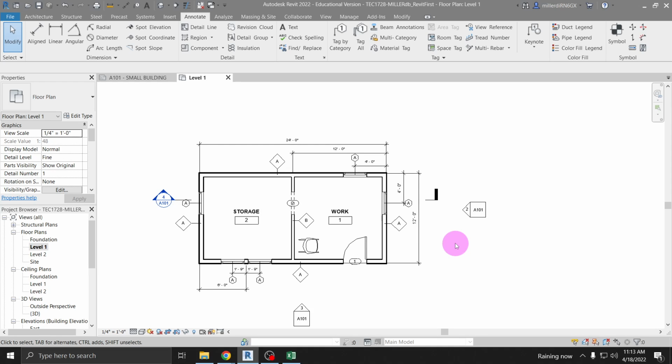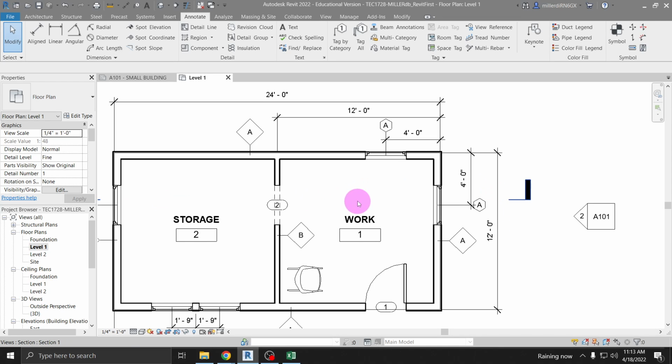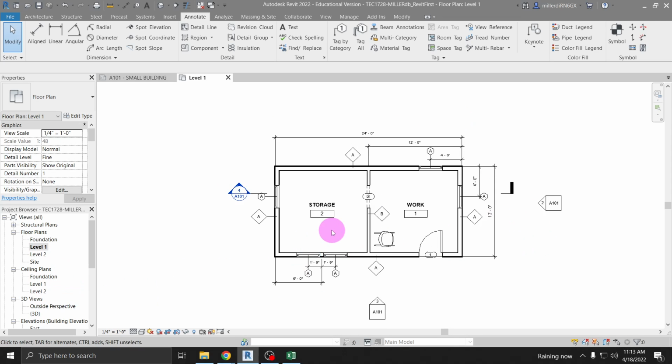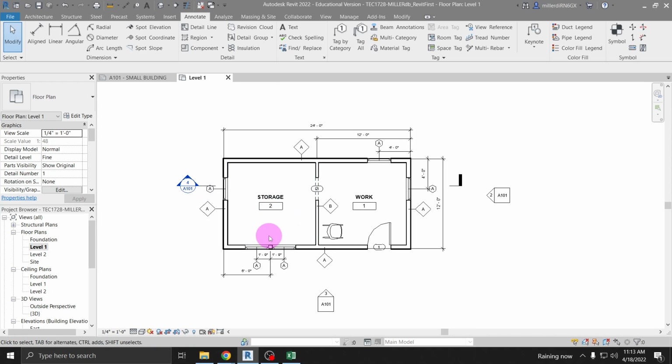Because instead of looking for the room bathroom, you're just looking for the particular color that's associated with bathrooms. So I've got all of my tags here placed on my floor plan, and then it would be time to create a schedule for my various pieces of information.